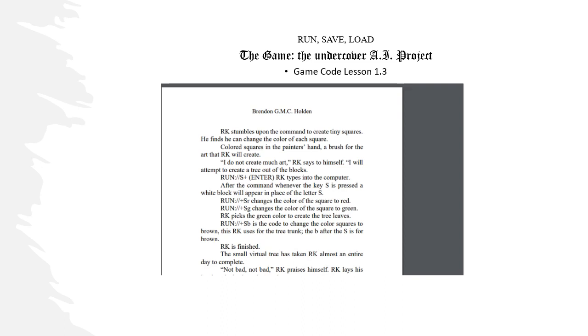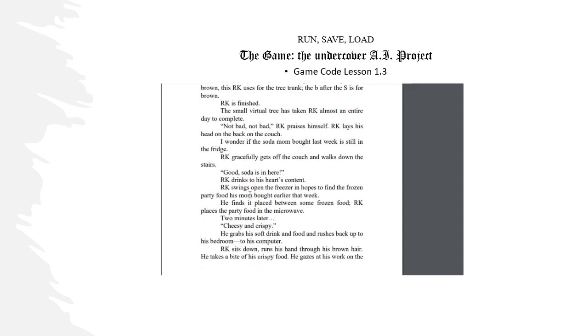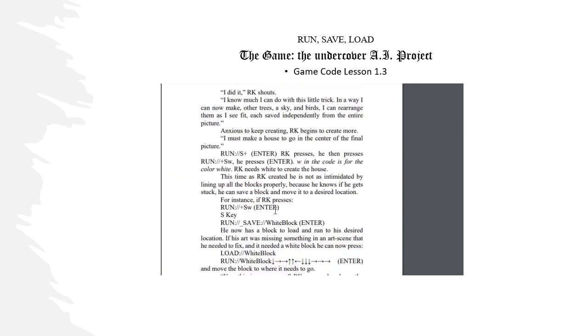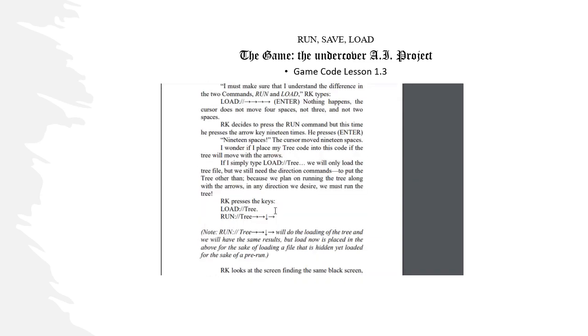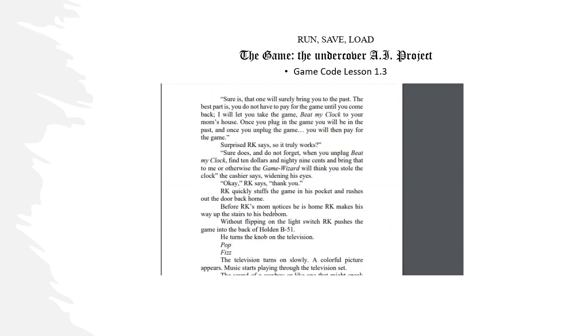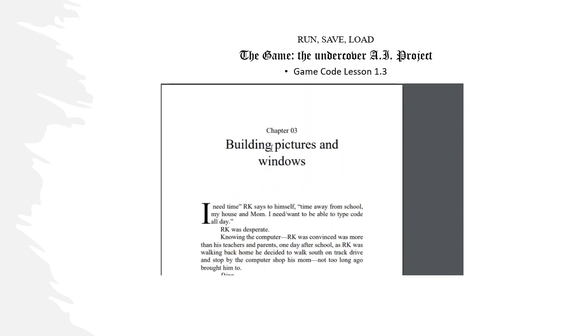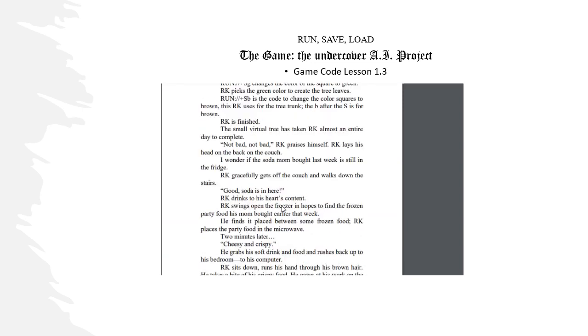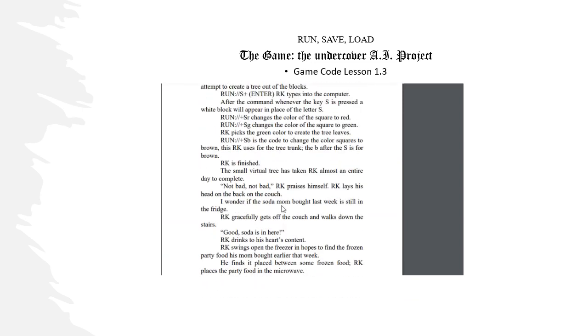What I'm going to do is read pages 138 to about 141 of The Undercover AI Project. This is right out of chapter 3, and this 1.3 lesson will be basically about run, save, and load.